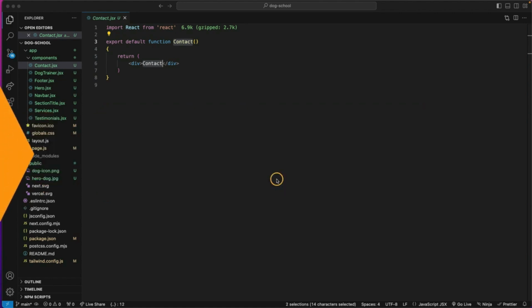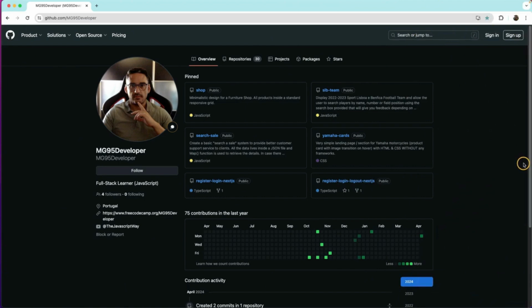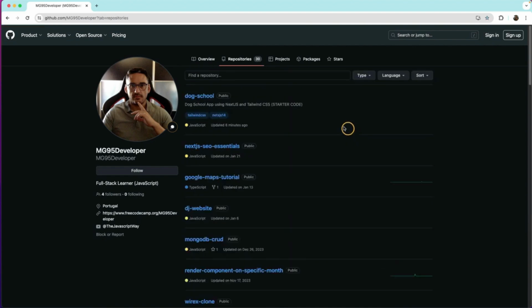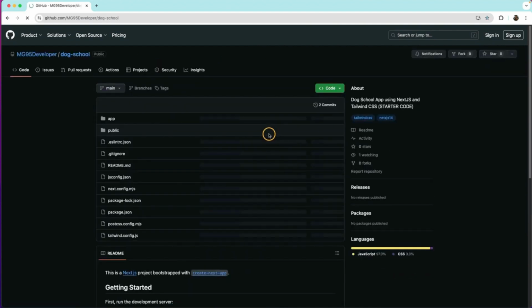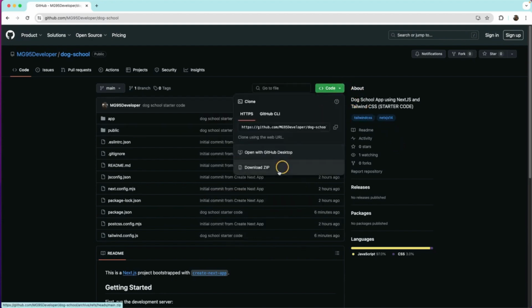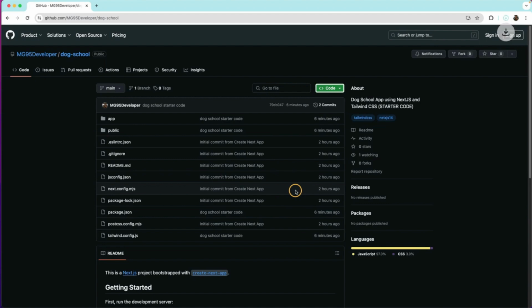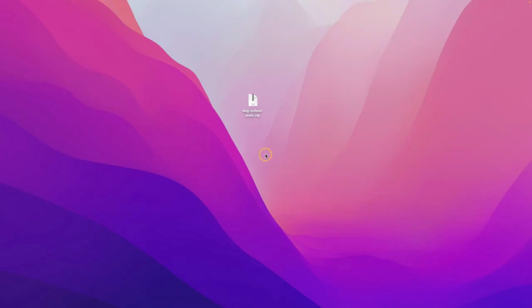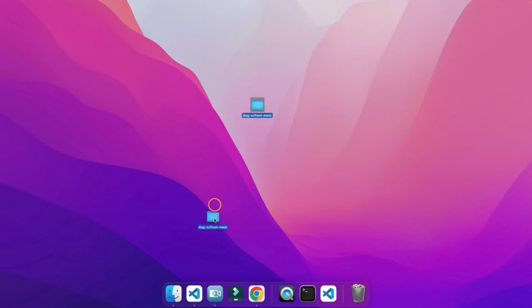So let's move on. Okay, I am inside my GitHub profile page. I'm gonna go to my own repositories and I'm gonna open the dog school. You can clone this or you can simply download the zip folder, and that's what I'm gonna be doing. I'm gonna download the zip folder. Here it is. I'm gonna double click it.